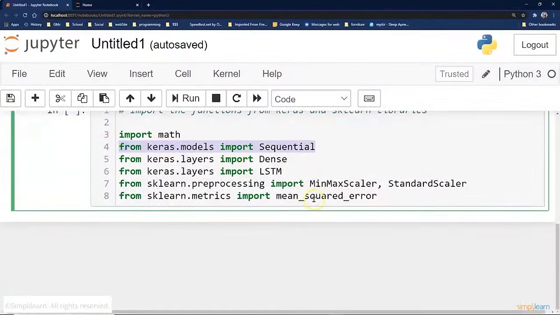We want to bring in our sequential. And then we have our layers. And let's talk a little bit about these layers. This is where Keras and TensorFlow really are happening. This is what makes them so nice to work with, is all these layers are pre-built. So from Keras we have layers import Dense. From Keras, layers import LSTM.